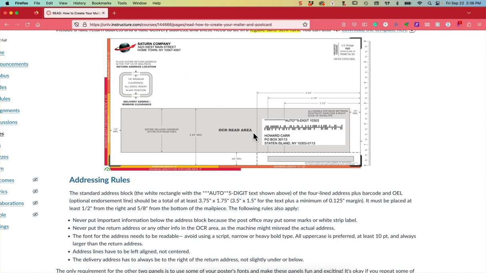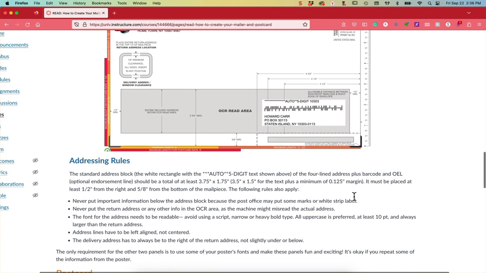We are also going to always left align the text. We don't center align this at all. And the delivery address always needs to be to the right side of the return address, not slightly under it or below it. It's got to always be over on that right side. Okay, so that's easy stuff, right?